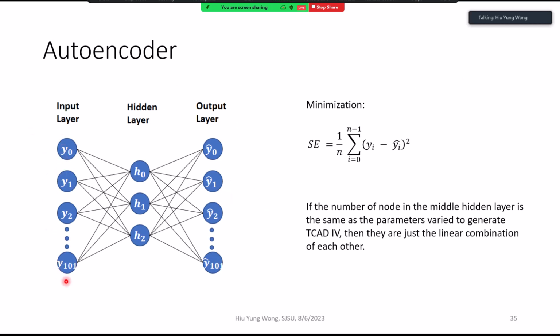An autoencoder is that you give an input. It's just like a neural network. You give an input, then you go through many layers. Here we only show one hidden layer, but you can have many layers. You constrict it so that it becomes only a few parameters to capture the physics. And then at the output, you have the same number of nodes. Your goal is to minimize the difference between the input and output layer.